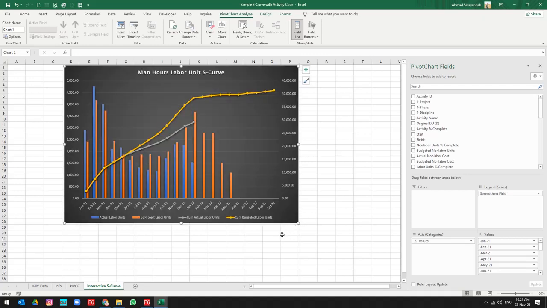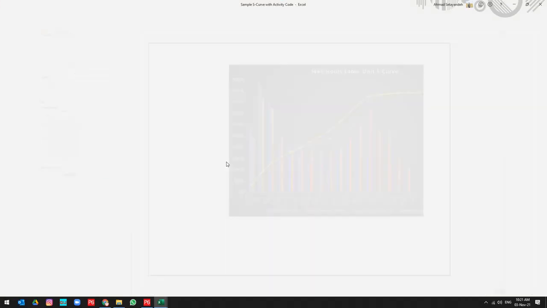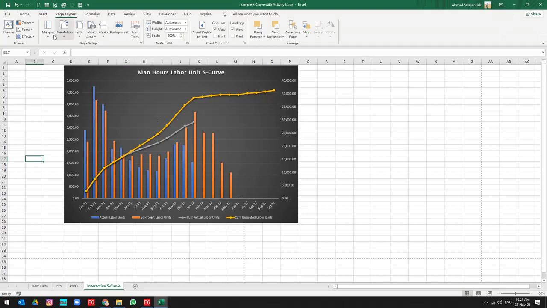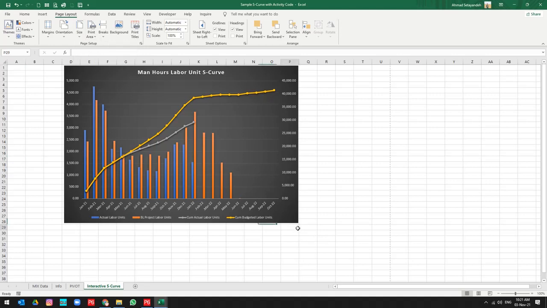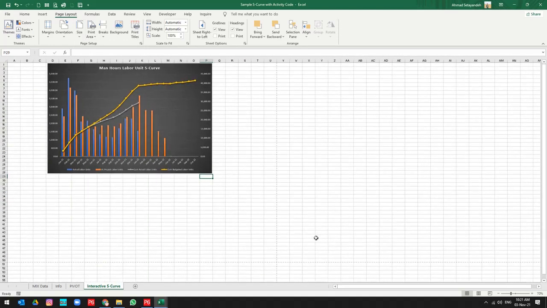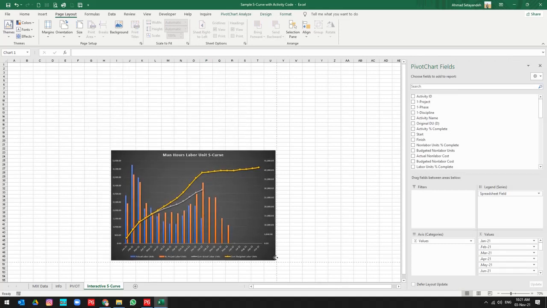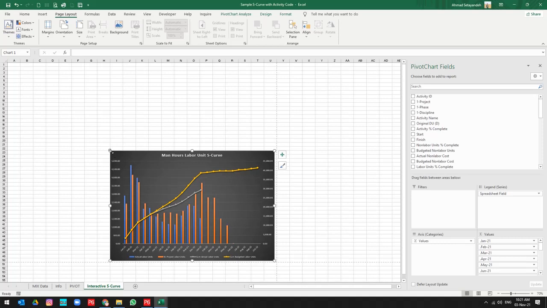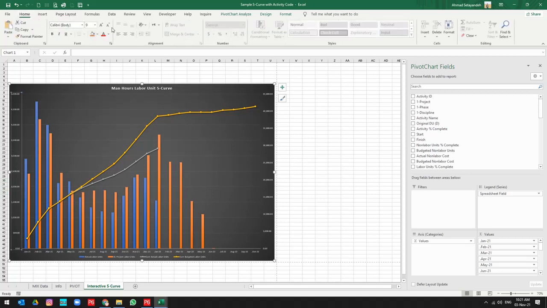This is the criteria. You can select it according to your requirement, or you can go to the page layout and assign it based on your page layout. And maybe it is useful if you change it, for instance, to the standard sizing. Good for design. Okay, this is my SCurve and I need to modify it a little bit.